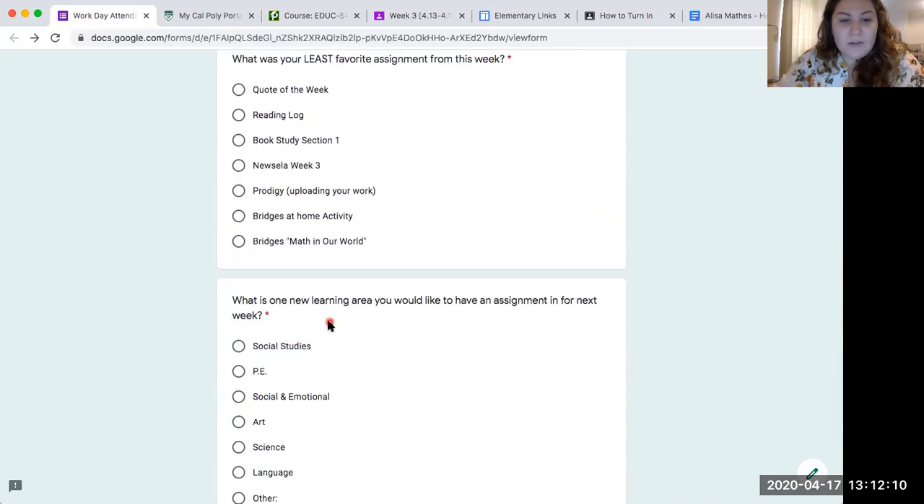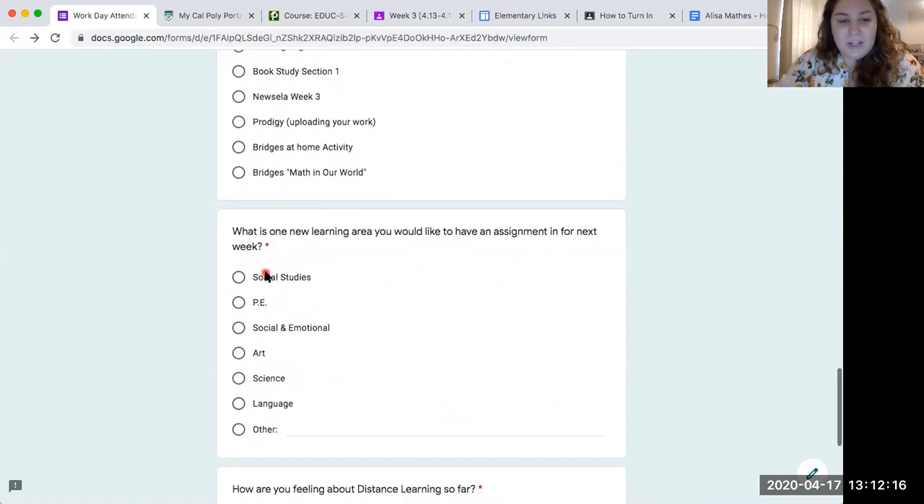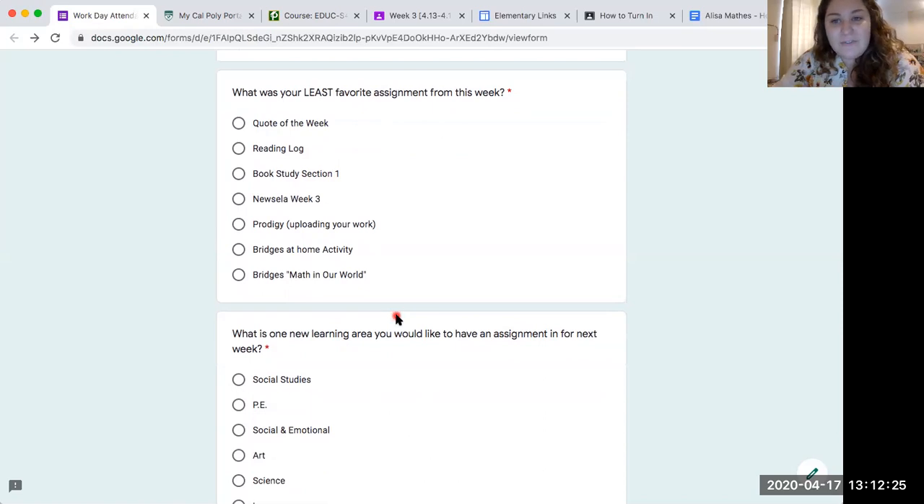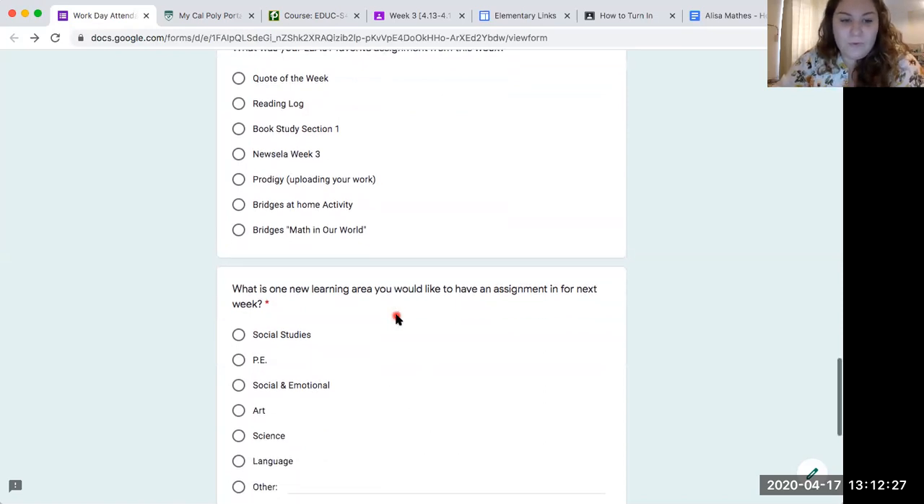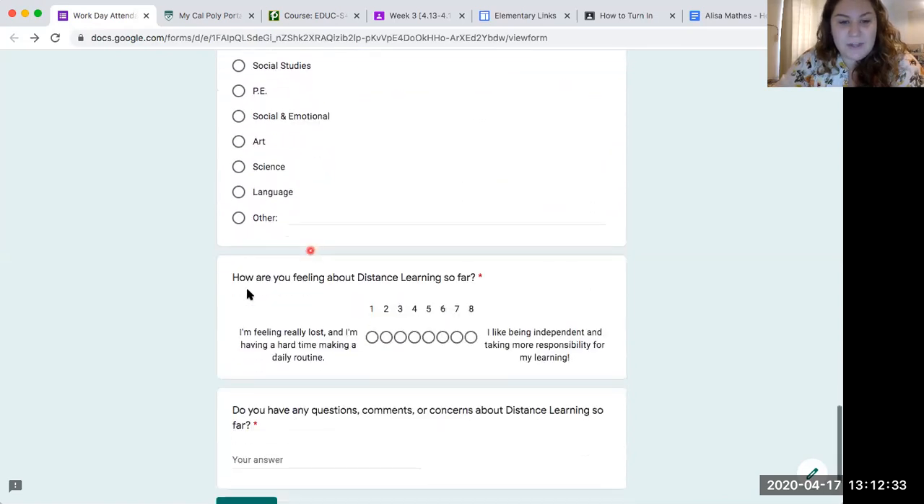What is one new learning area you'd like to have an assignment in for next week? So I'm going to go in and make the assignments over the weekend after I check your work and see how I can better arrange the assignments, maybe add a few, change a few. We'll find out next week, but I'd love to add a new learning area that you guys are interested in. So let's do that too.